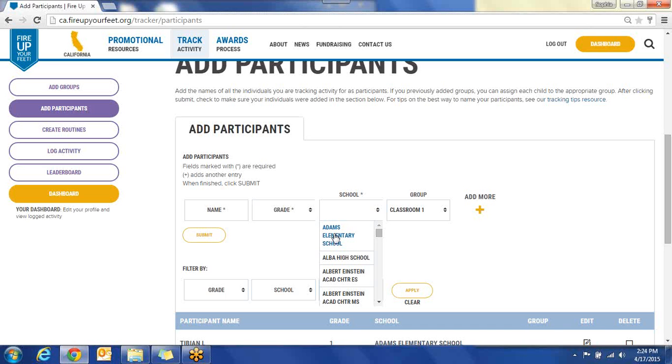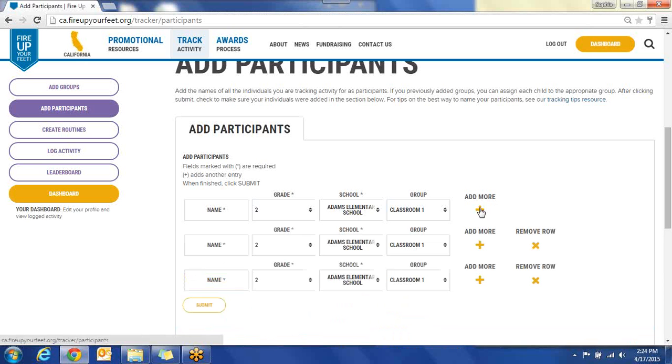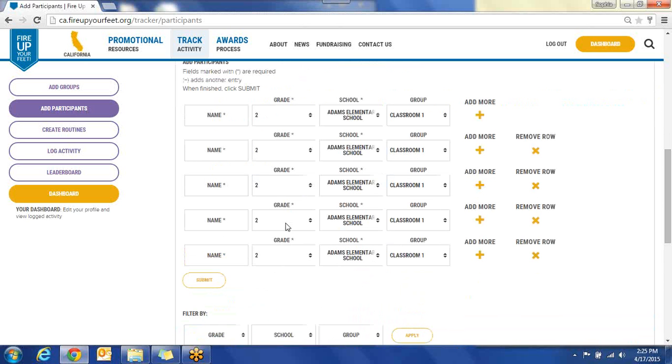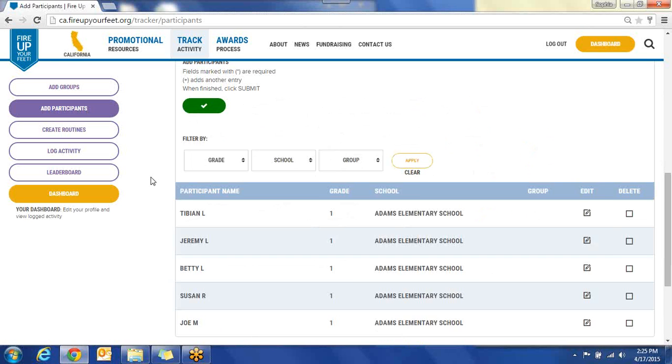But that zip code that you gave in registering helps populate the schools that you will see in this drop-down. I'm going to pick the grade as well. And then, because I said I want to add a few kids to this group, I'm going to go ahead and hit the plus sign, knowing that I've already put this information in. So now all I have to do is put the names of the kids. And then I click Submit. The green check will tell me we're good to go.